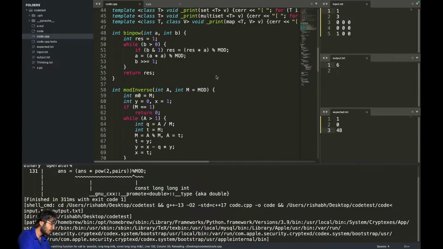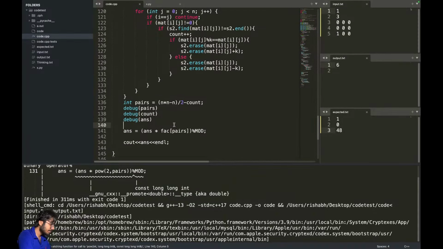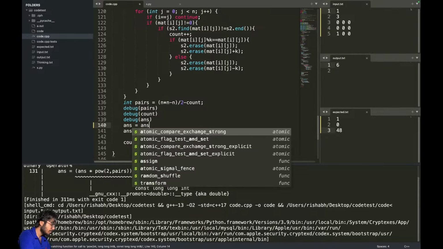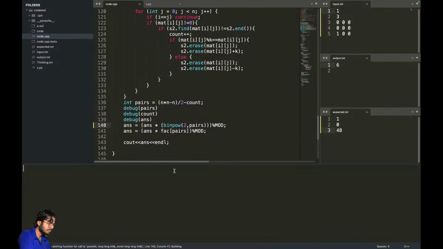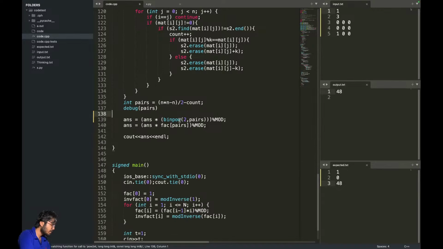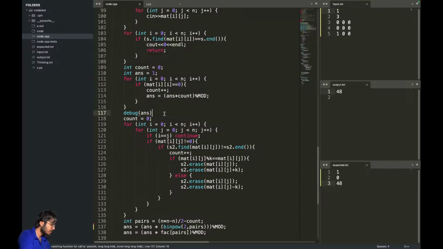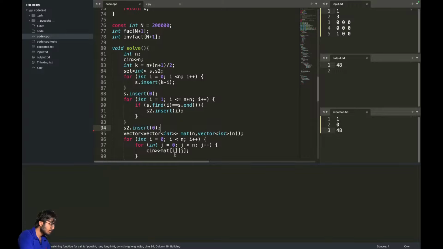So I should now have the binary exponentiation code here, and now I can say this. Okay, so we are getting the correct answer now. Let's actually remove all the debug statements, so this debug answer and debug here. Okay, so this is correct.